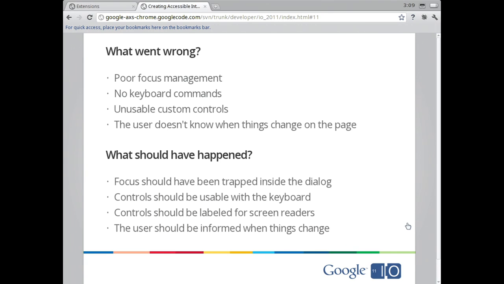So what went wrong? We had poor focus management. We had an unusable custom control that didn't have keyboard commands for me to interact with. And there was no explanation to the user when things changed on the page, like a dialog box appearing or a saving message appearing. So what should have happened?